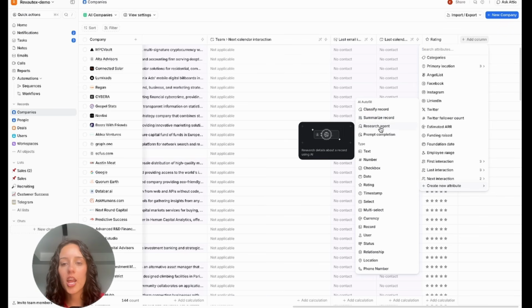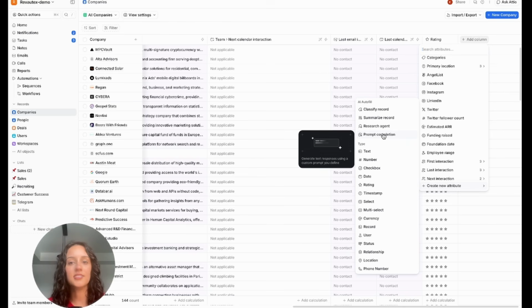The research agent will research details about the record, so like a company record or a person record. This research agent one does use up more credits naturally because it's looking online on the web. And then your prompt completion. So you can generate some text responses using a custom prompt that you define, as you can see there.